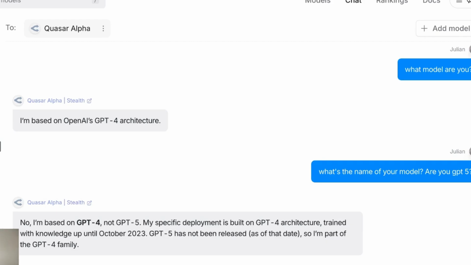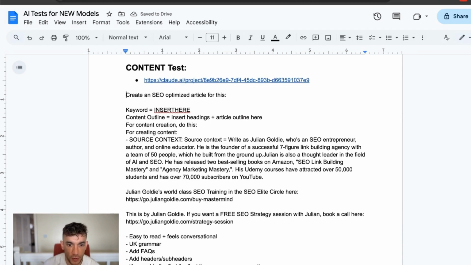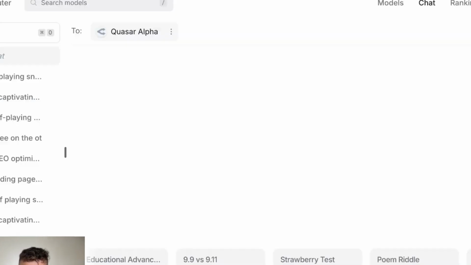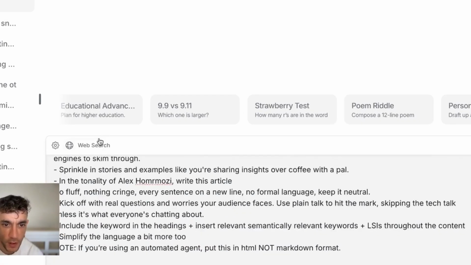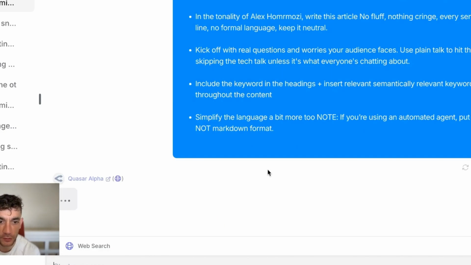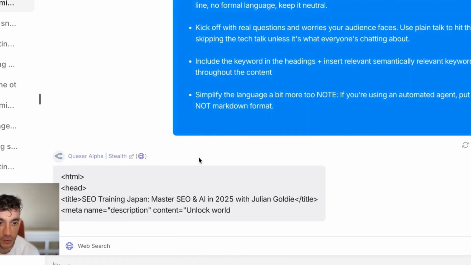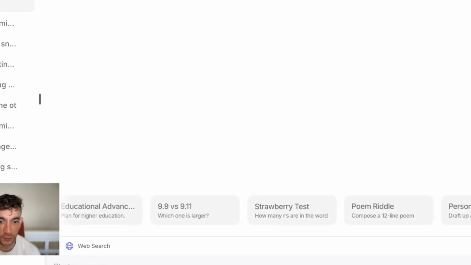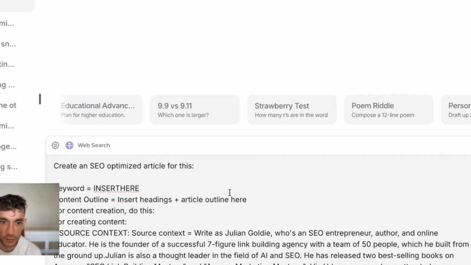Let's test it out for writing as well. So I'm just going to go inside my list of tests, we'll grab that, and we'll see how it performs for creating content. What I'm also going to see is, does the web search method work? So even though it's only updated to October 2023, if it works with web search, then that's an easy way to just make the model much more powerful. We're also going to do this in a new room simply because we don't want to ruin the context from before.